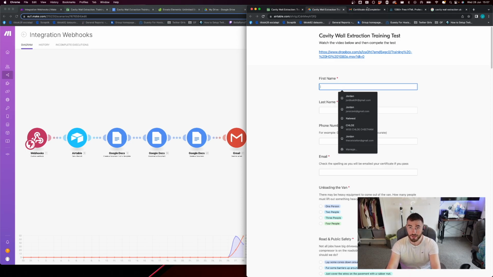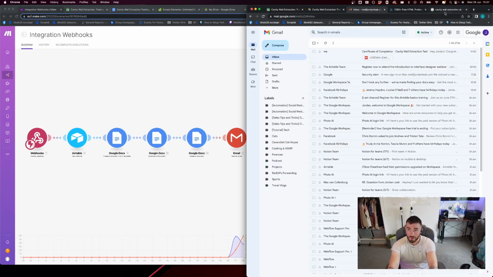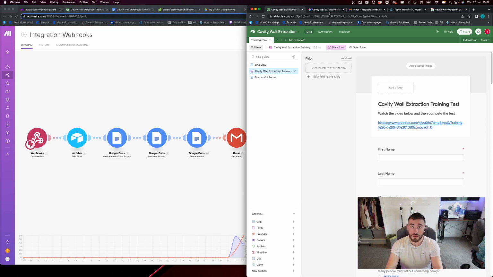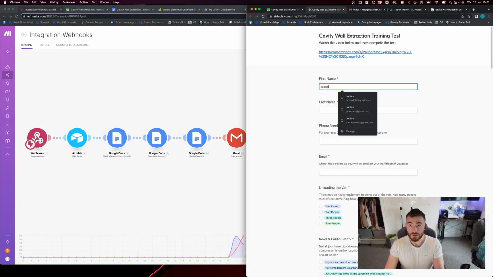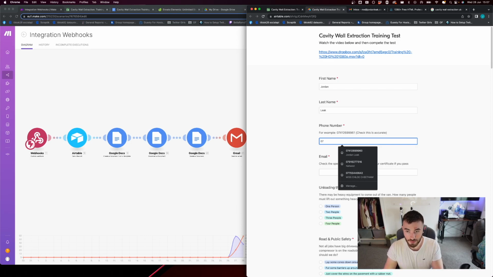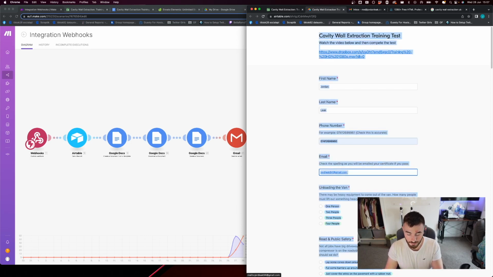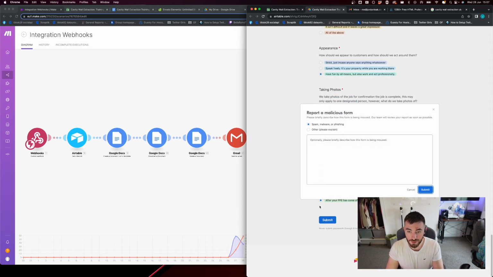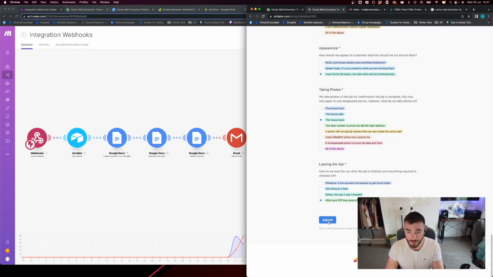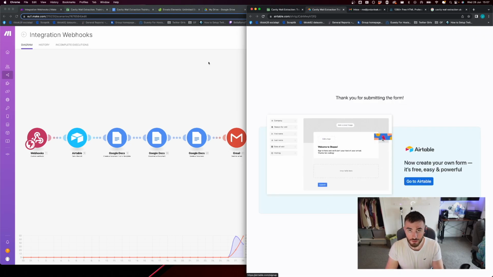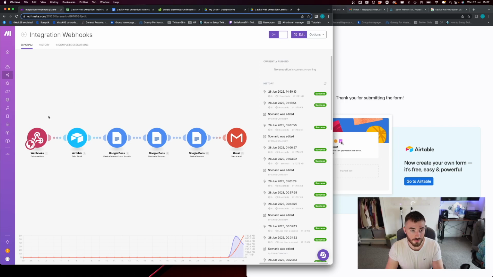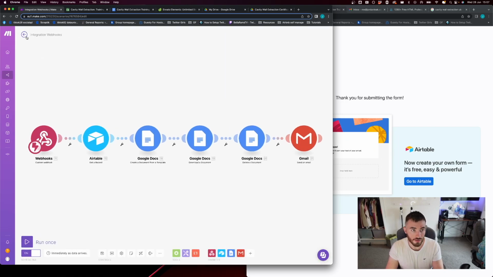So I'll put my name, so I'll go back, so I've got no unread emails. I'll put my name, so Jordan Leake, random number, me at jordanleake.com, and I'm going to fill this in wrong on purpose. So unloading the van takes one person, and I've got a keyboard shortcut that has a macro that just fills it in for me. So I filled it in wrong. Submit. When I submit, nothing happens even a few seconds later. Normally this process would start here, so nothing's happening.